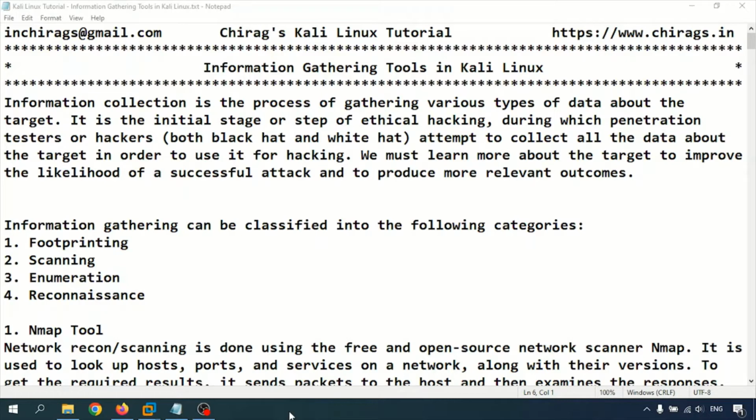In this video, we are going to learn information gathering tools in Kali Linux. What it will do is gather the information from the user and the target, whatever the target we have, we will gather the information for that.